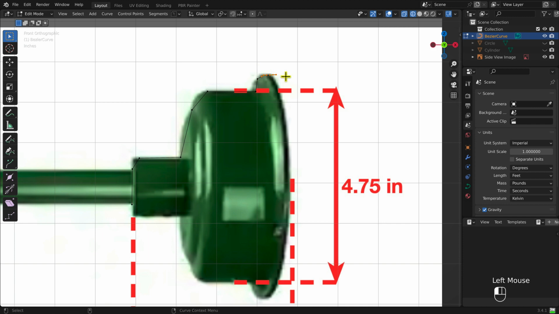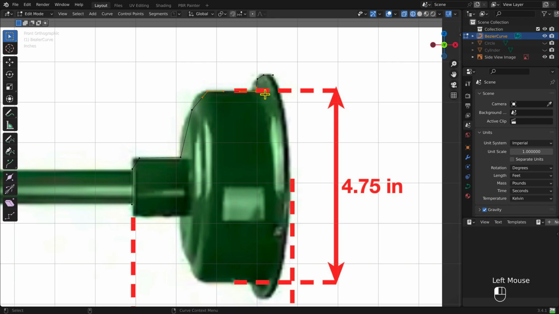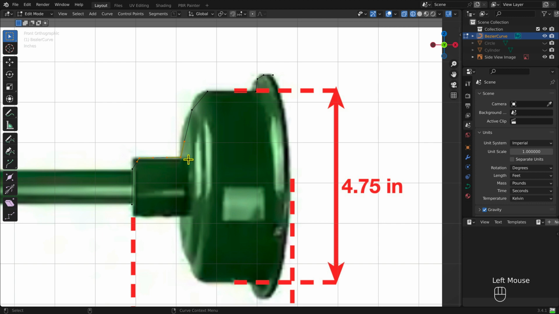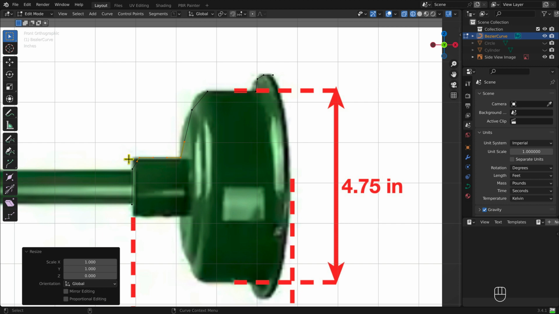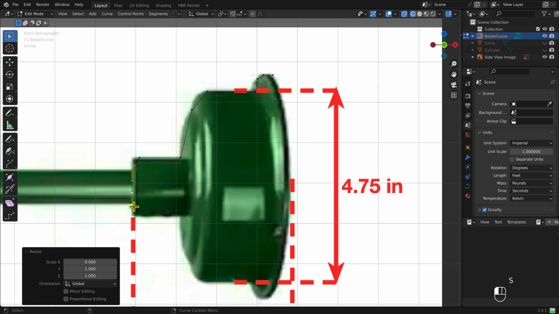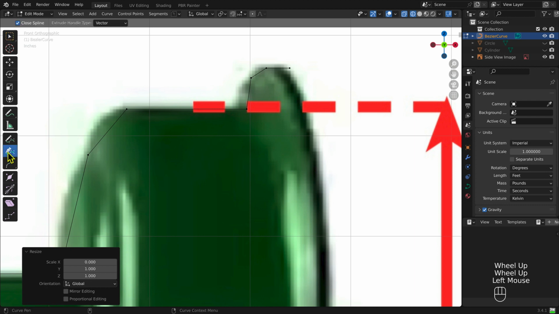Align the horizontal vertices. Keyboard shortcut, select the S key, then the Z key, enter 0, and then select Enter. Align the vertical vertices. Keyboard shortcut, select the S key, then the X key, enter 0, and then select Enter. Now with the Pen tool selected, use the left mouse button to shape each of the segments.